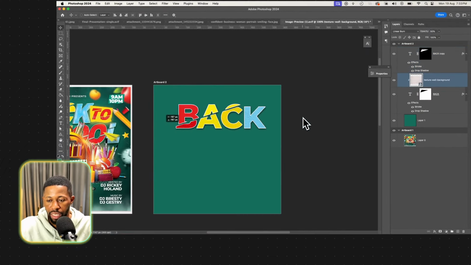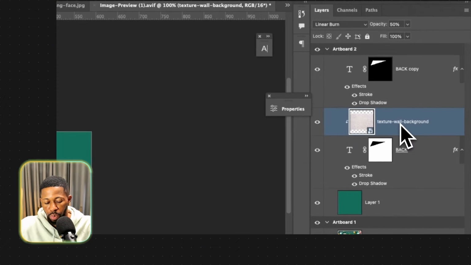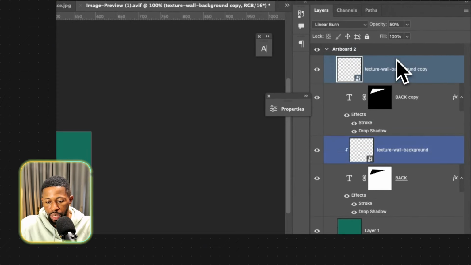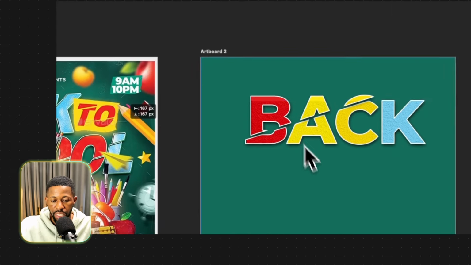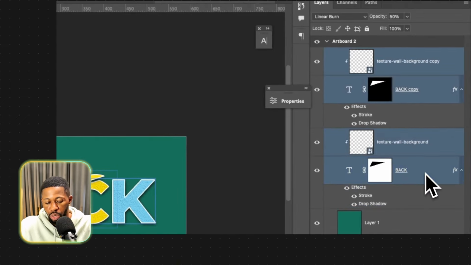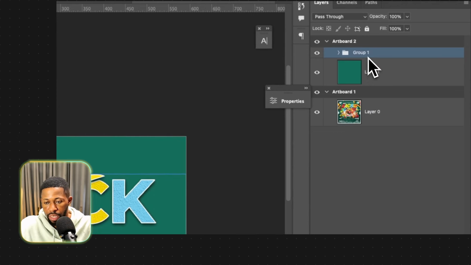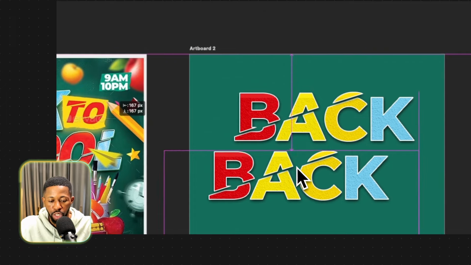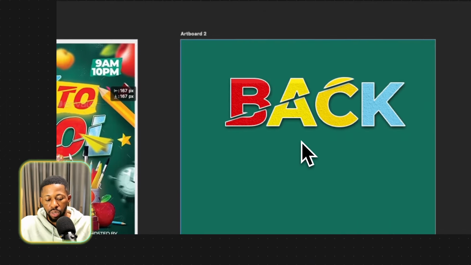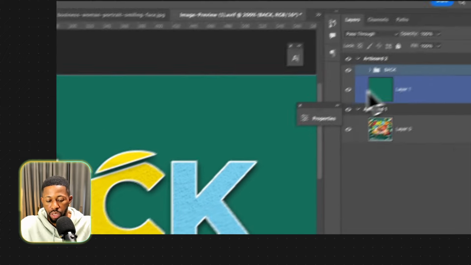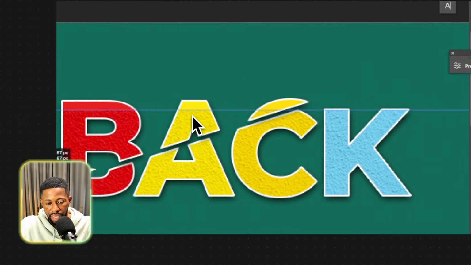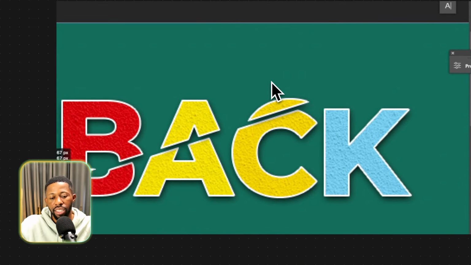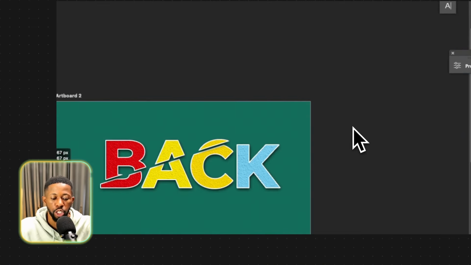So I'm going to lower the opacity to 50%. And also duplicate this texture and put it on top of this, and also Control Alt G to clip it to the top one so that it's applied to the whole thing. So I'm just going to group this and name it back. The same thing can be done with the school, you just have to change the font there. So that is how this effect was created. I can see that this texture needs to be moved up here. So that is how this effect was created in Photoshop.